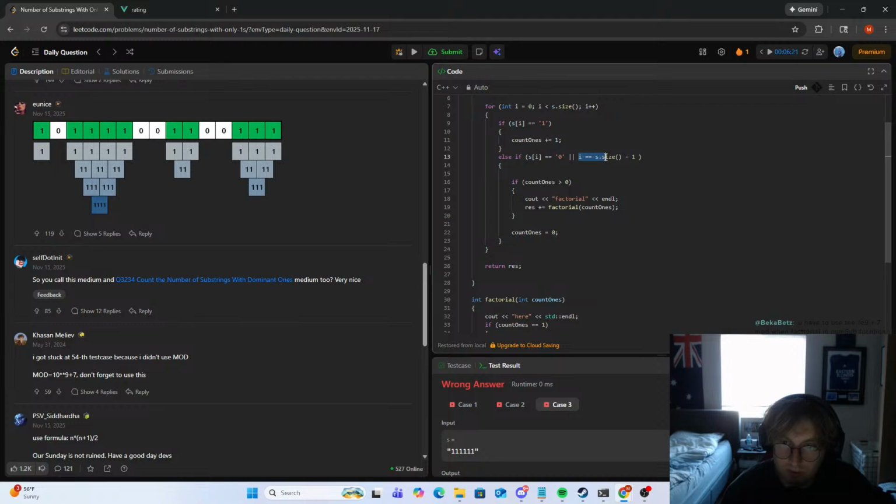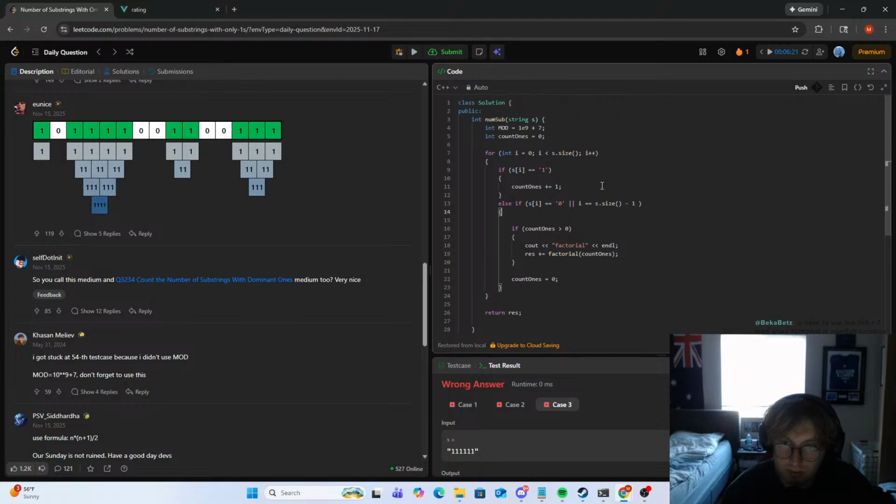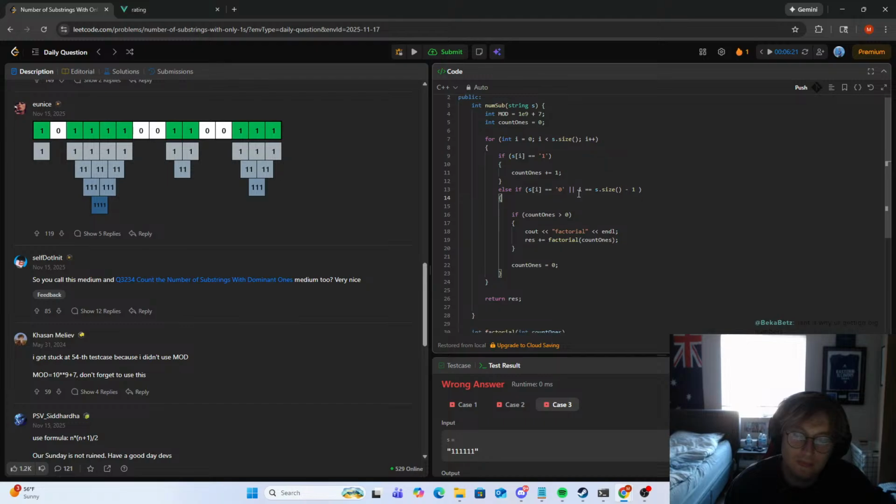Oh, is this wrong? i is equal to s dot size minus 1. Isn't it why you're getting the big numbers? You have to use the 10 to the 9 plus 7 mod in the factorial and numSub function. You have to use that. Is that the reason?